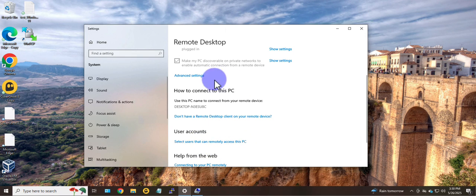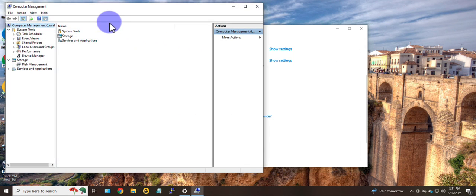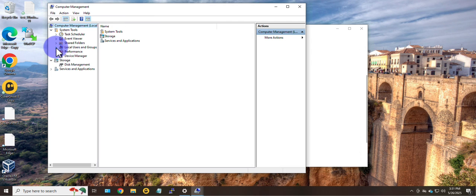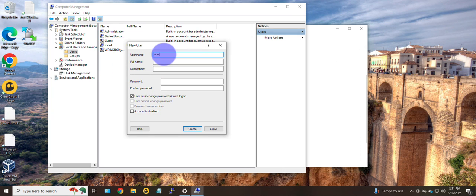Now if you don't have a user and a password, you can always create one. Just open computer management. So just search for computer management, and then we need to go to local users and groups, expand local users and groups, and in that window right click and create new user. Type in the user name. You can fill out the information such as full name and description, but the main thing is the password, and then you can select whichever option you want, and then you'll need to click on create. You should have a new user created.